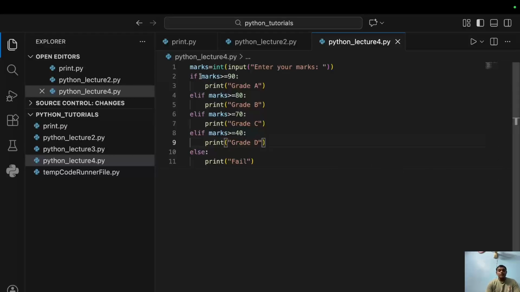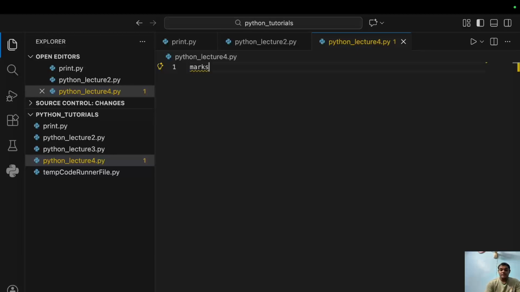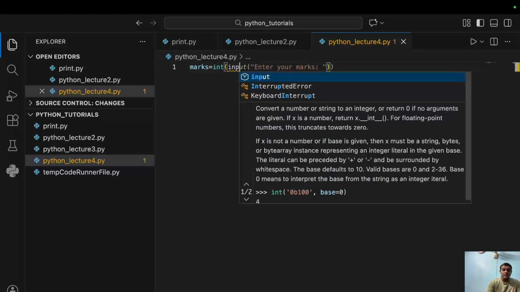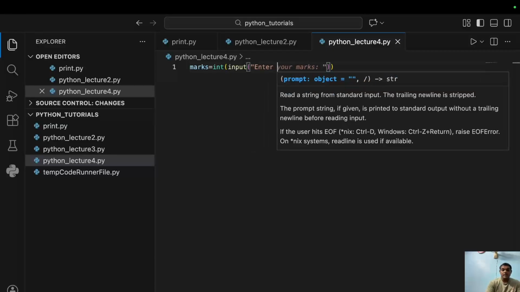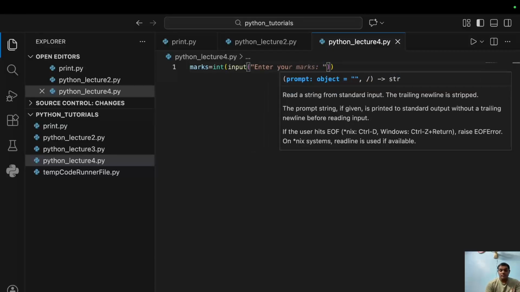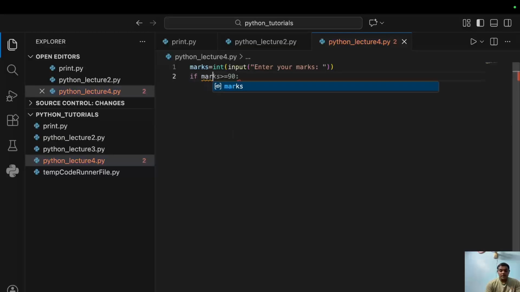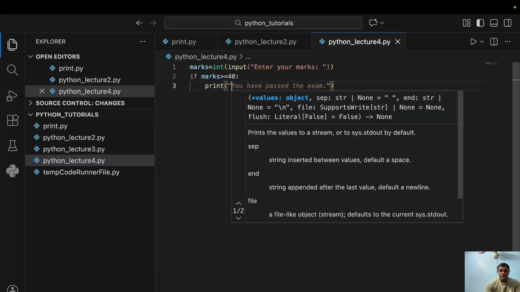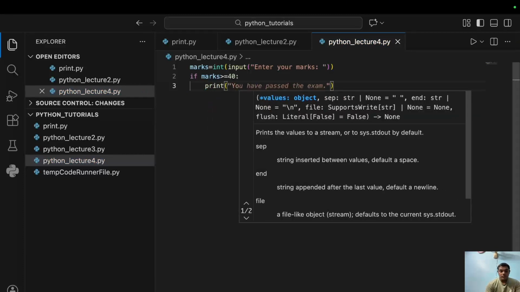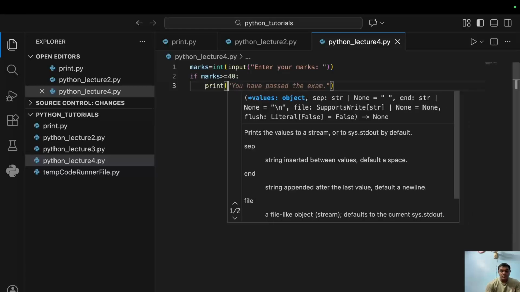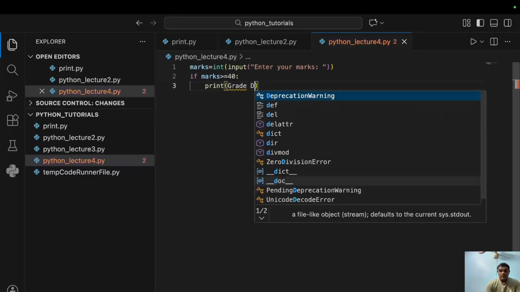So let's rewrite this program with the mistake. marks = int(input("Enter your marks")). If marks >= 40, print grade D.